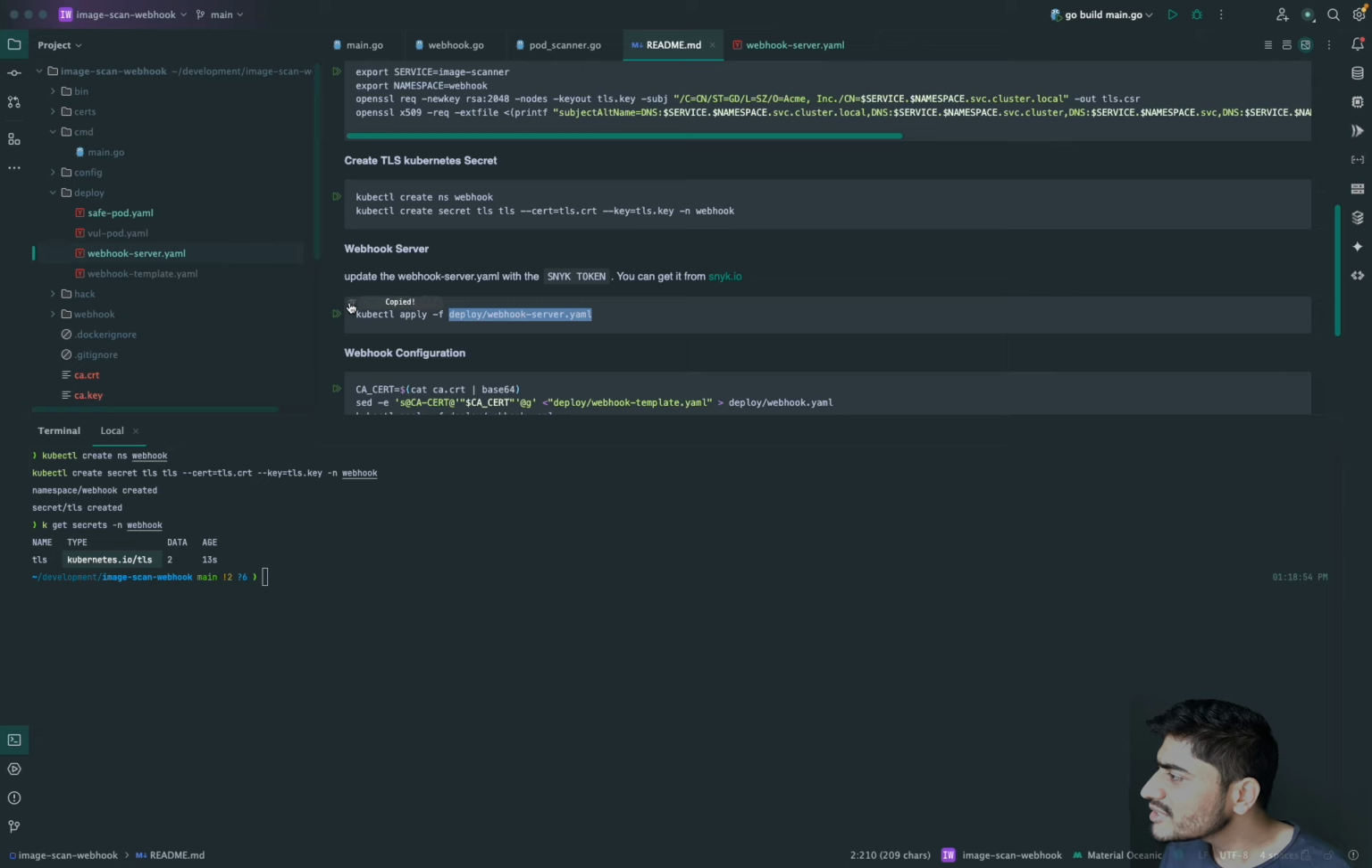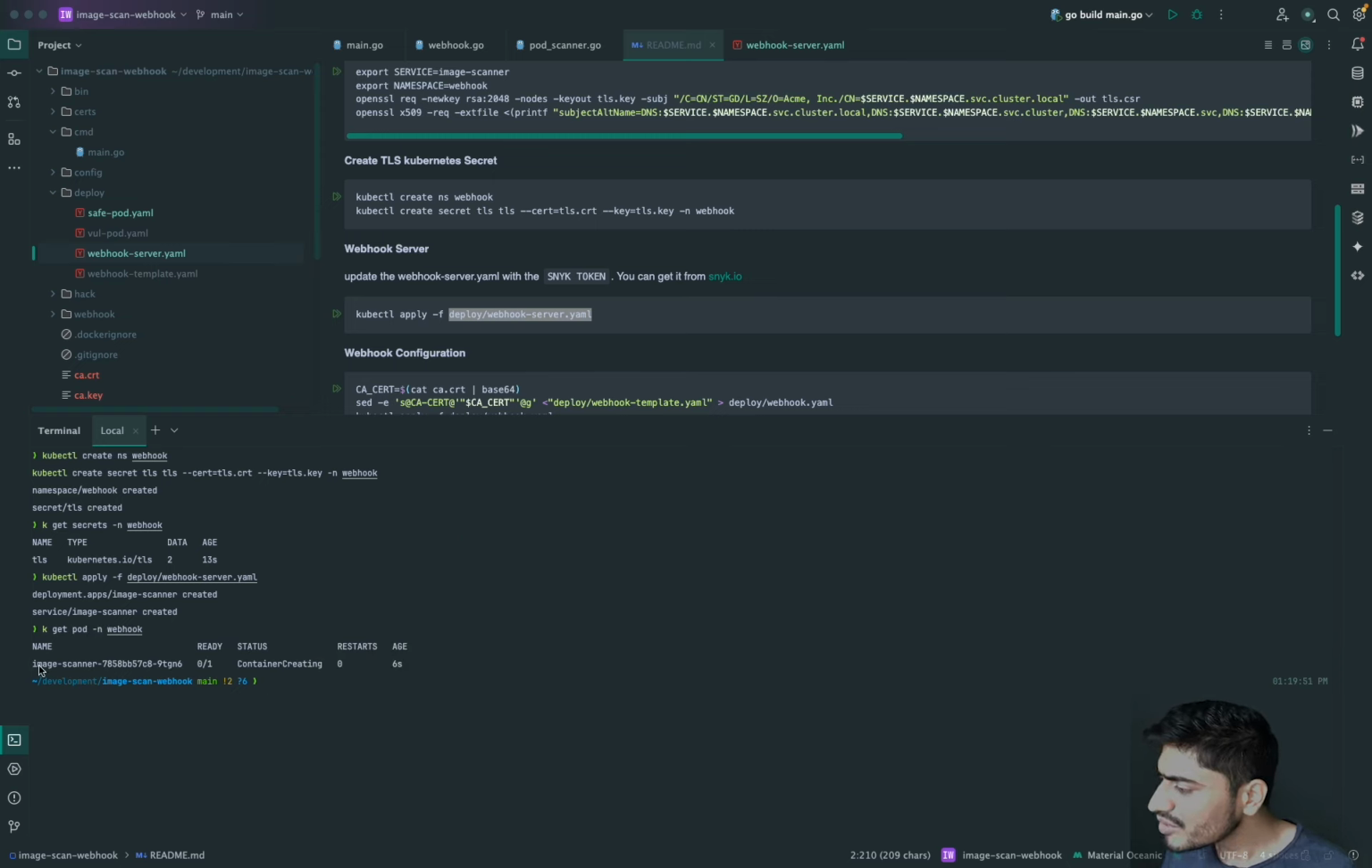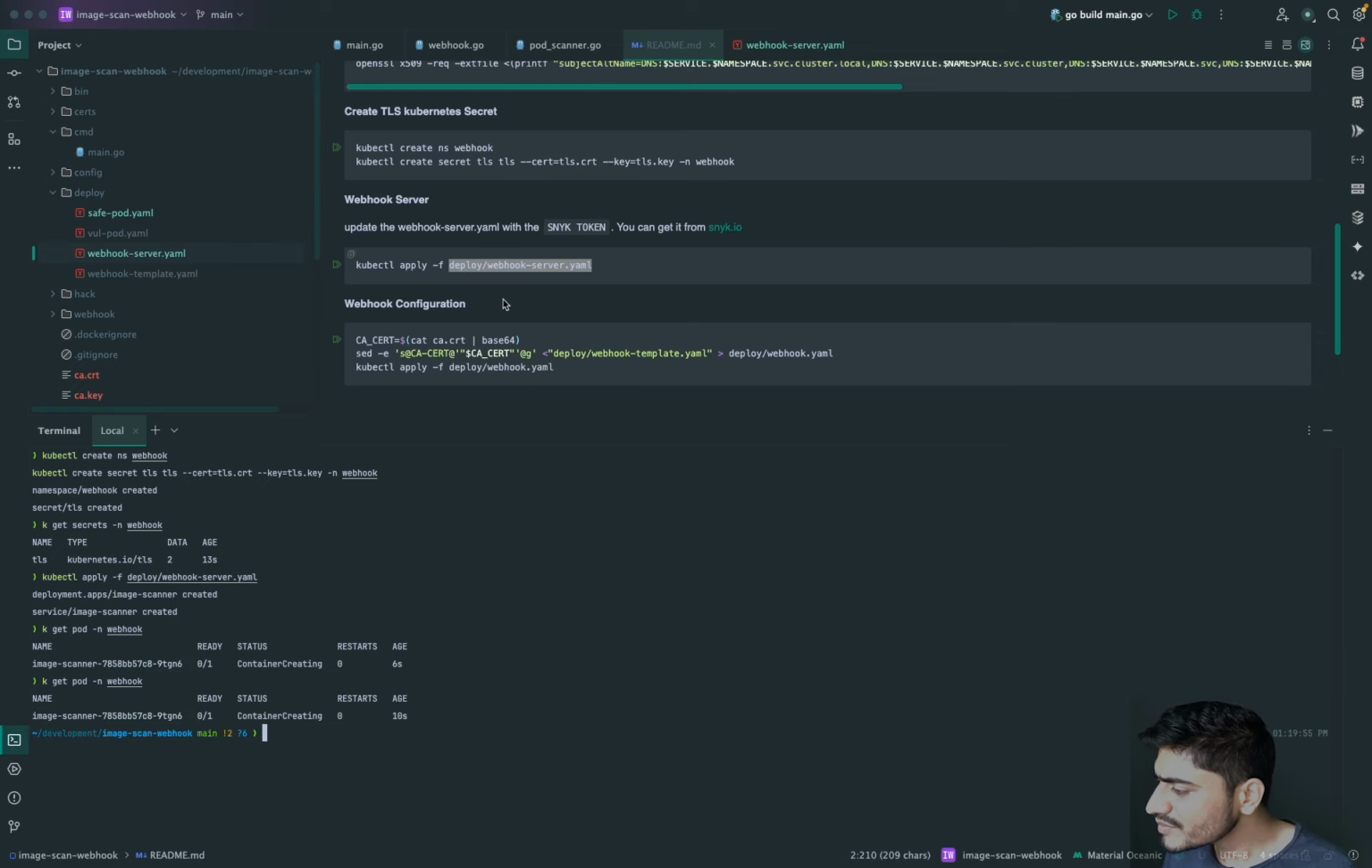So I'll quickly run this. I'll go back to the README, I'll run this command, and this will go ahead and spin up a webhook server. Now if I do get pod in the webhook namespace, you can see that this pod is coming up.